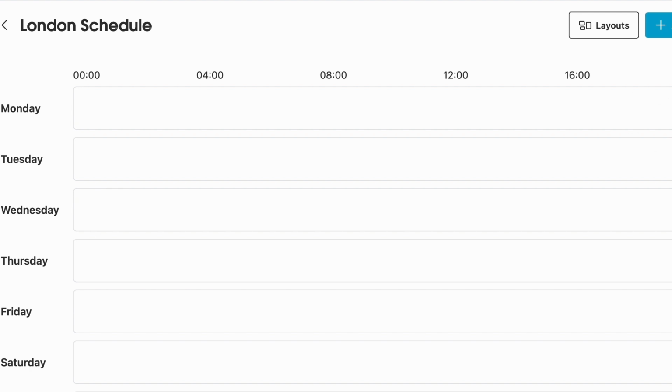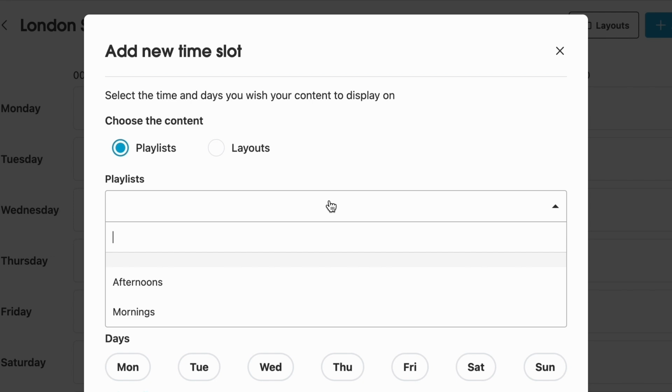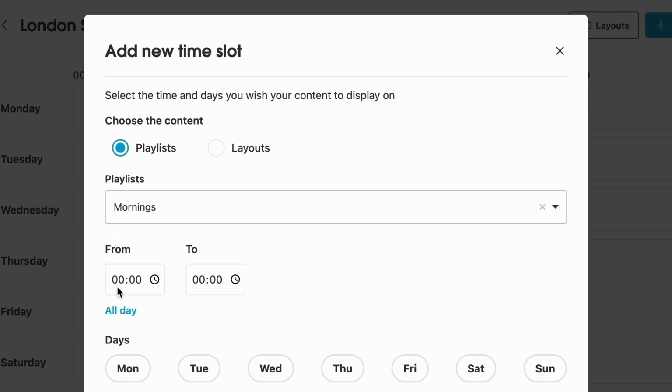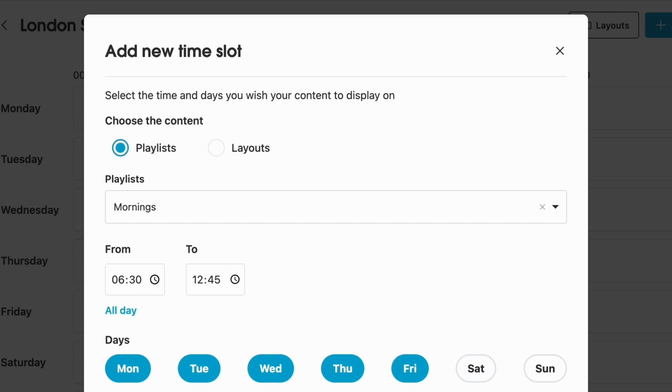To do this, I can click add a time slot, find the playlist I want to add in. So I've got the mornings one, and then you've got the ability within here to set a particular date and time for that playlist. You can also select different days of the week. Or if you want to keep it nice and simple, you can pre-populate it and say I want it all week and all day as well.